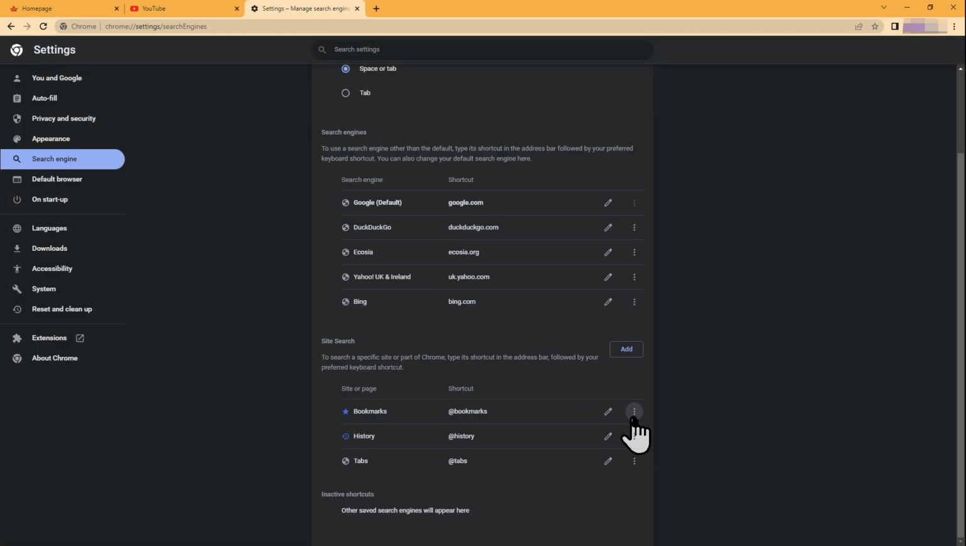If we now have a look at the 3 dot menu, the options are to make this the default search. Personally, I will always leave Google as the default search engine, or you can deactivate the built-in shortcut if it interferes with the way you use the address bar, but there's no delete option for these 3 built-in site search shortcuts. You can add completely new site search shortcuts, and I'll show 3 examples of how to do this.